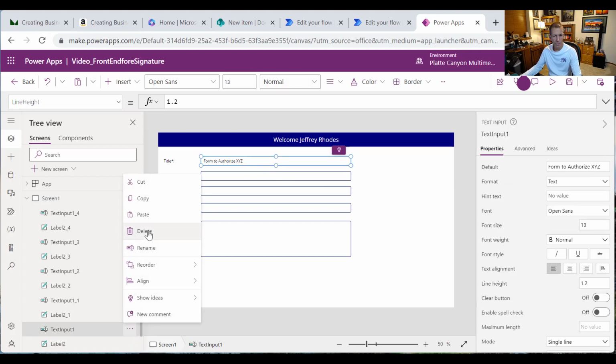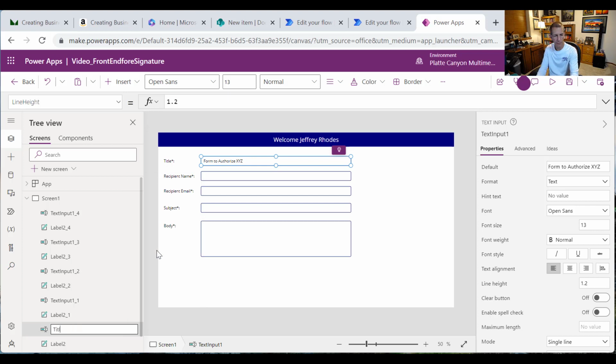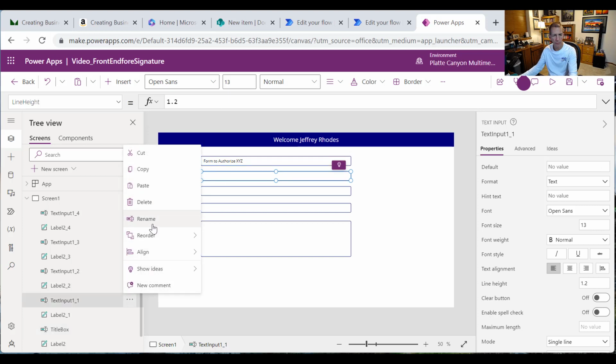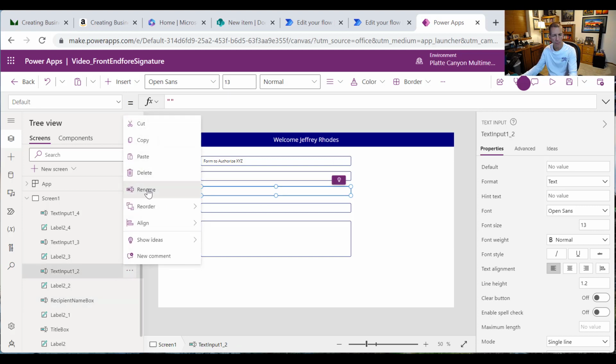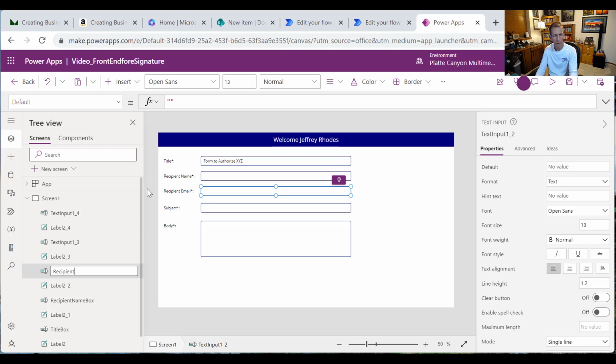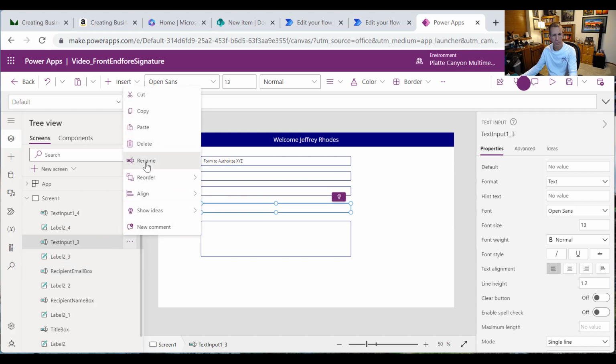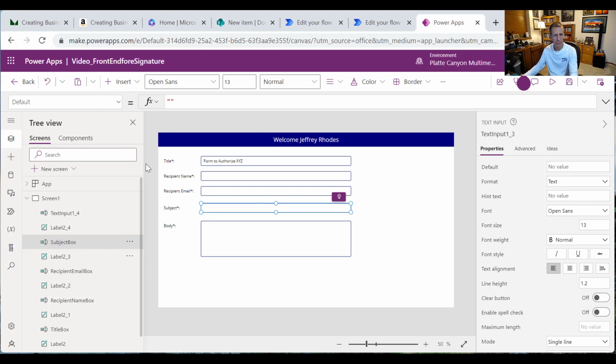We got our code. I'm not going to worry about the labels, but we need to call this title box and recipient name box. Recipient email box. Subject box and body box. And I did make that plain text. Otherwise, I would put in a rich text editor if this had been rich text.